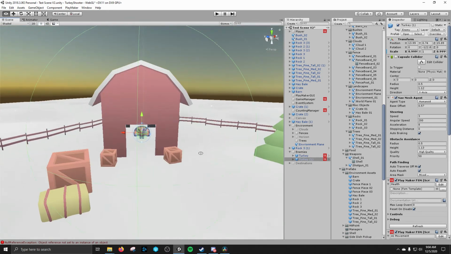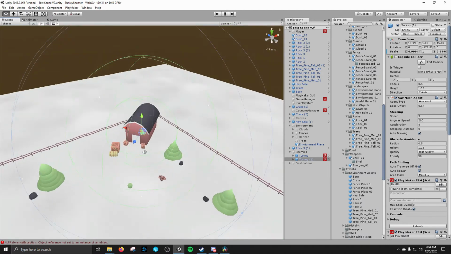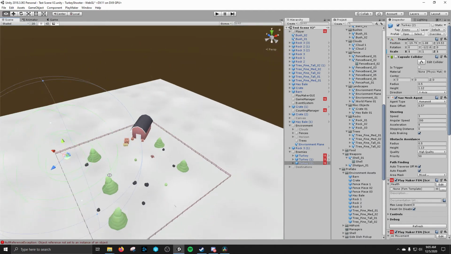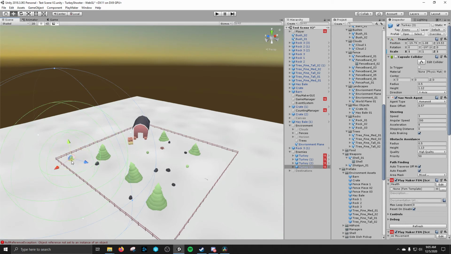I'm not worried about their placement too much. I just don't want them to be right on top of the player when the game starts, so I'll put them in the corners of the map and in the barn where the player can't see them.